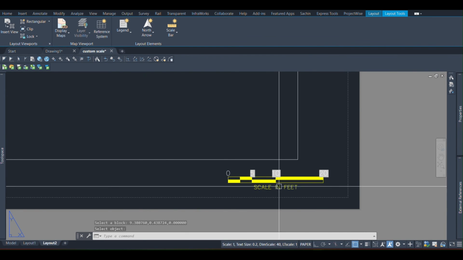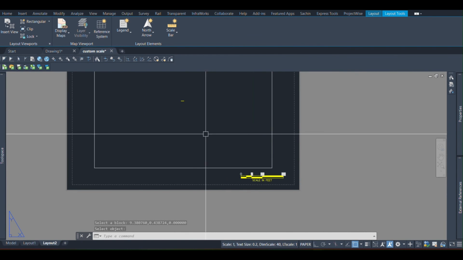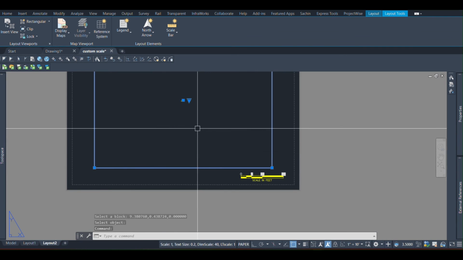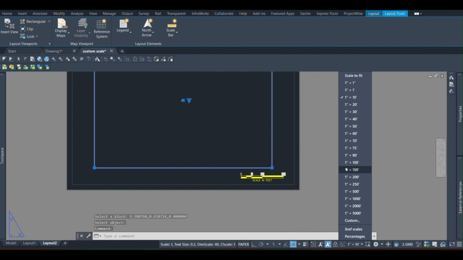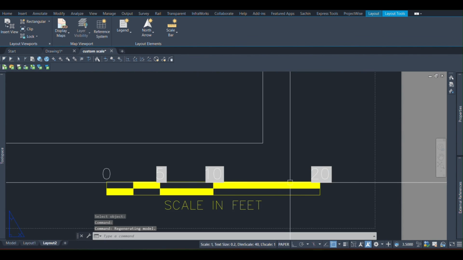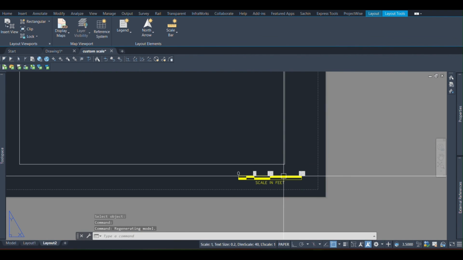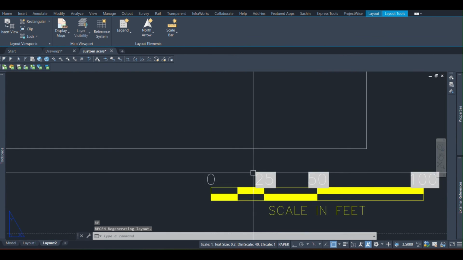Okay. So this is how we create a custom scale. Now if you change your scale to whatever value you have, you will see no changes, but when you give the command regenerate, it automatically updates, as you see.